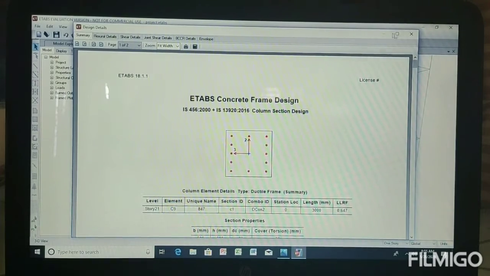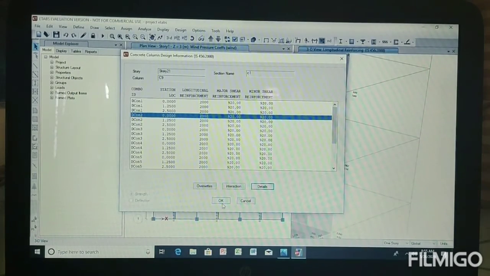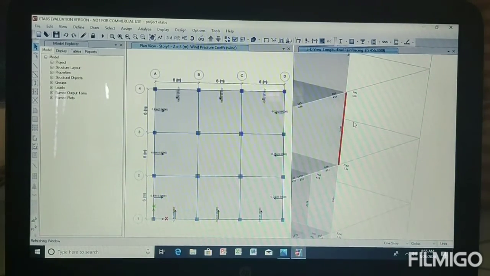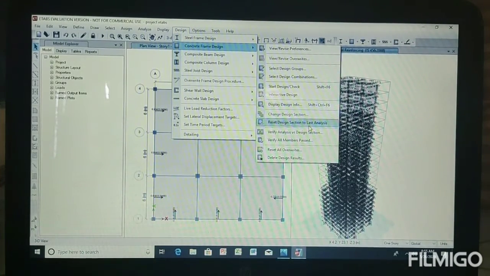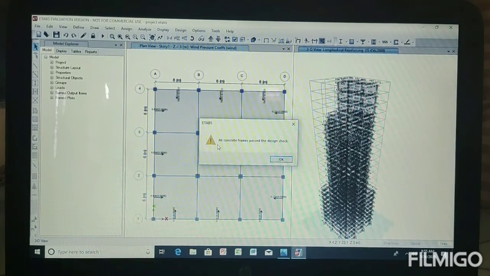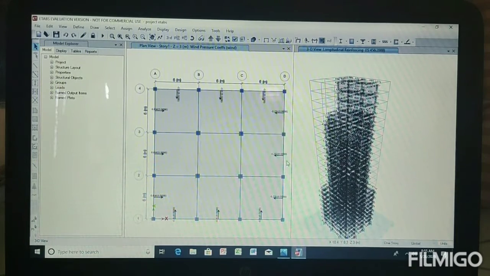Then you click OK. Then you can check whether all the members have passed, and here all concrete members have passed the design check. Then OK. You can also prepare the report for this.